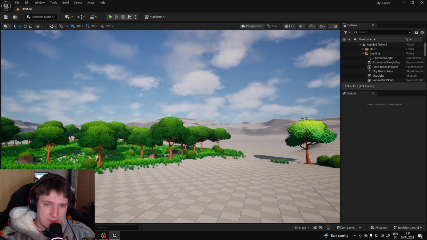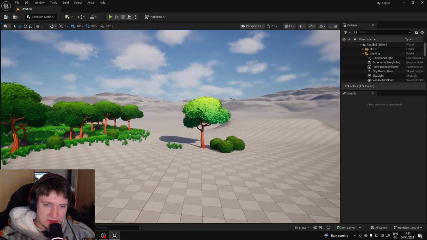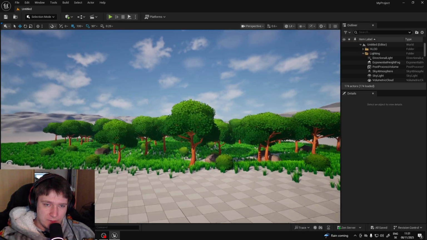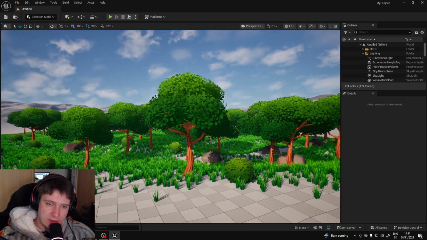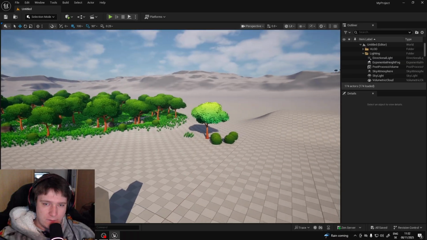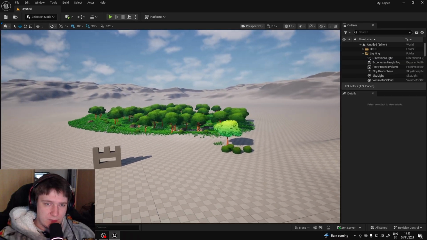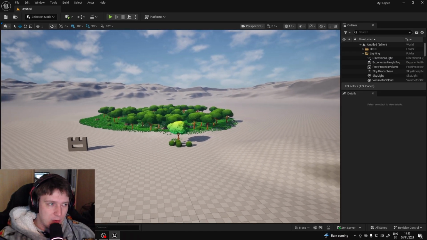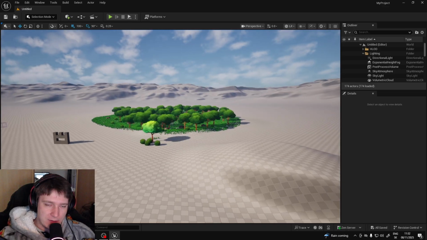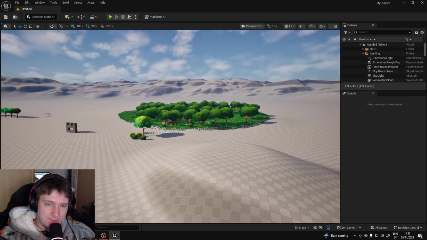Like, this is my master material for Foliage. This is how I want the stylized Foliage to look like. If I go further from these trees, I love how they look. Hopefully this shows on the YouTube somehow, but yeah.